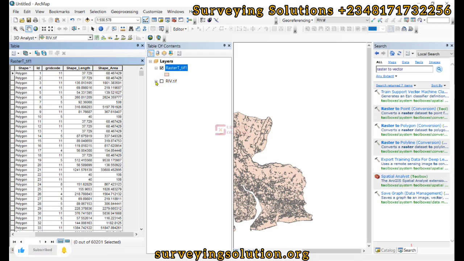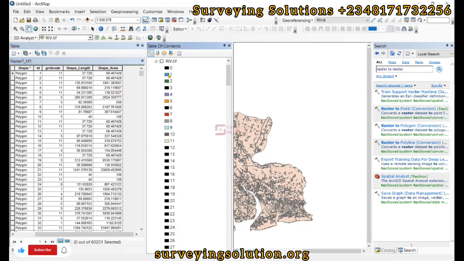So if we extend this, you are going to see 1, 2, 3. Sorry, 3 is empty. So we have 1, 2, 4, 5. Then we have 7, 8, 9. Then 10 and 11, right? Good. Now each of these numbers represent a particular land use land cover. So the grid code represents each of those land use land cover, and then the shape length and the shape area correspondingly represent the perimeter and the area, right? Good, of each of those ones.